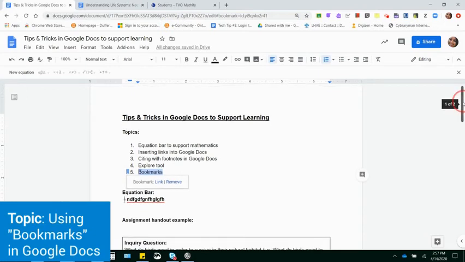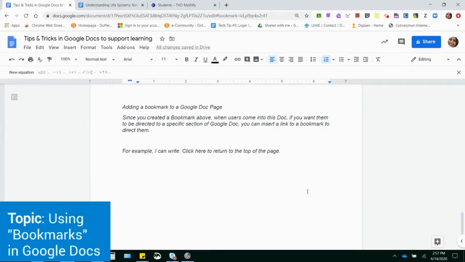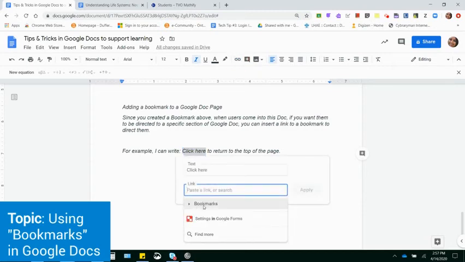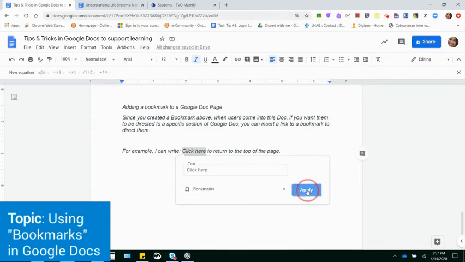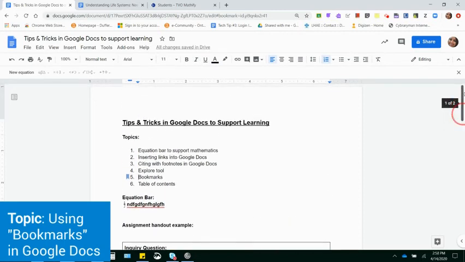And then when I go down to page 3, let's see, of my Google Doc, where it said click here to return to the top of the page, I'm going to highlight the words I want. So let's say it's click here. I'm going to click on the insert link icon. And notice now there's an option for bookmarks. I'm going to choose this, and then apply it. And now, if I click on this, it takes them right to the very top of the page. Really handy feature to have your users be directed somewhere.